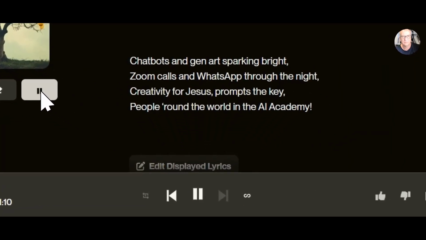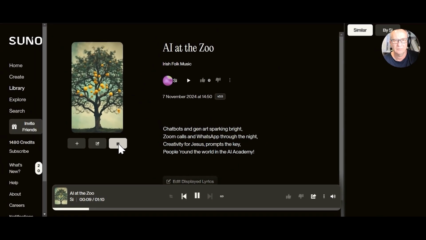Chatbots and gen art sparking bright, Zoom calls and WhatsApp through the night.